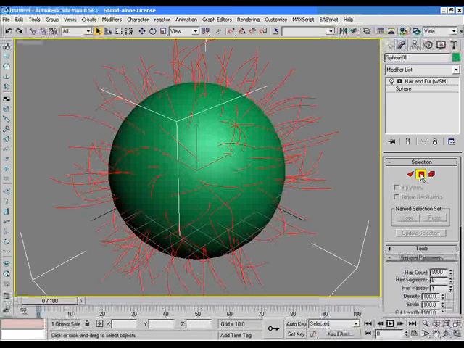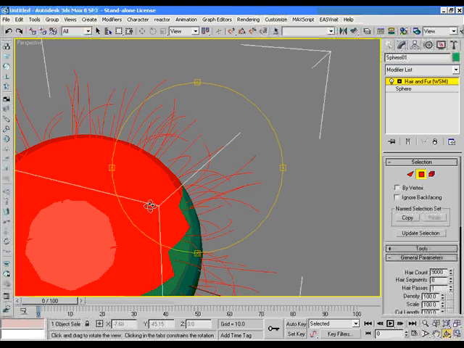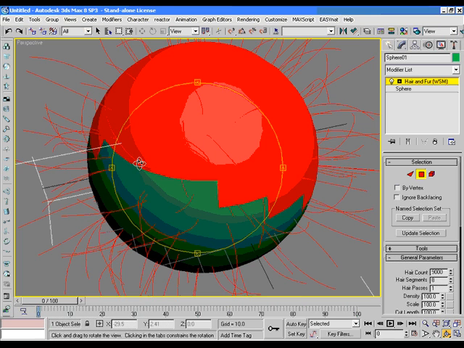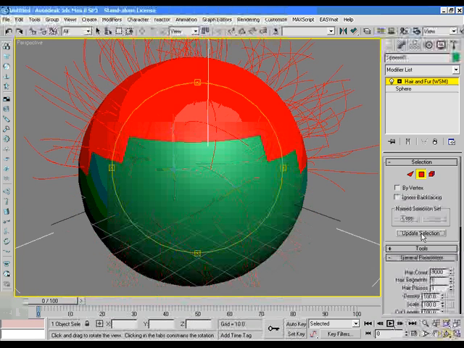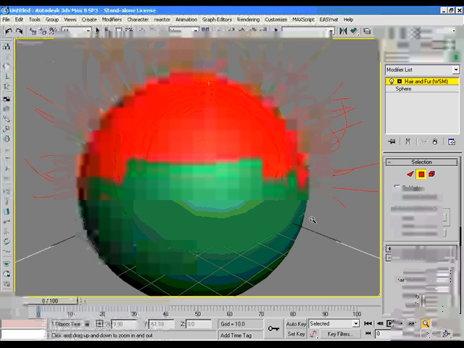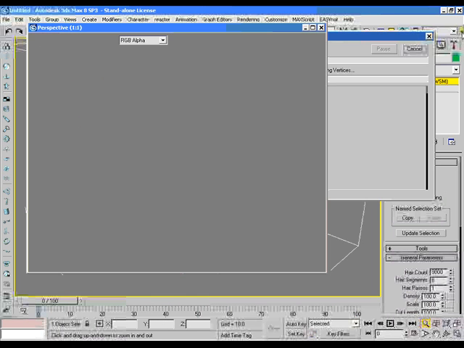So go and select polygon mode and choose an area like that. Then you can see that it's selected that. That'll do because it's sort of like a hair shape. Then when you've done that, go on to update selection and it'll put all the hair there. And just do a quick render to see what it looks like.